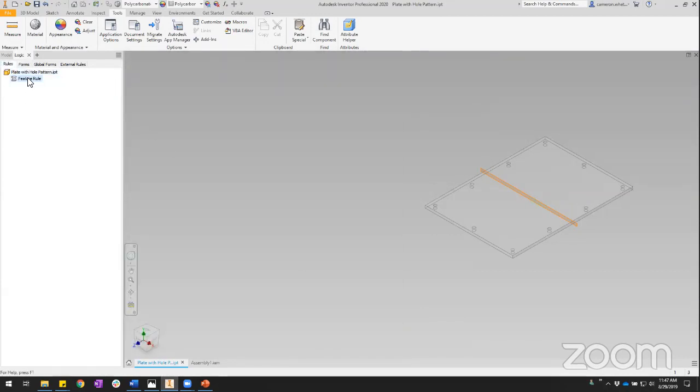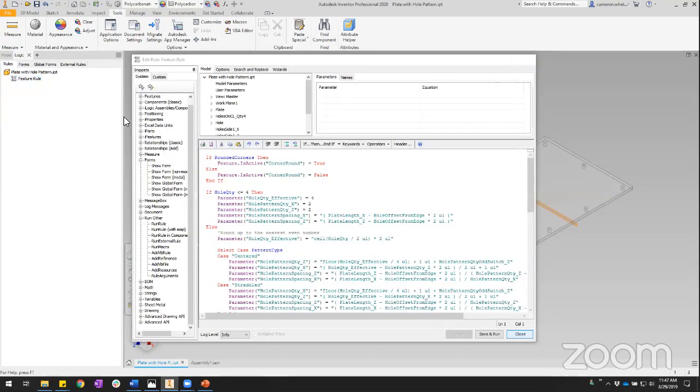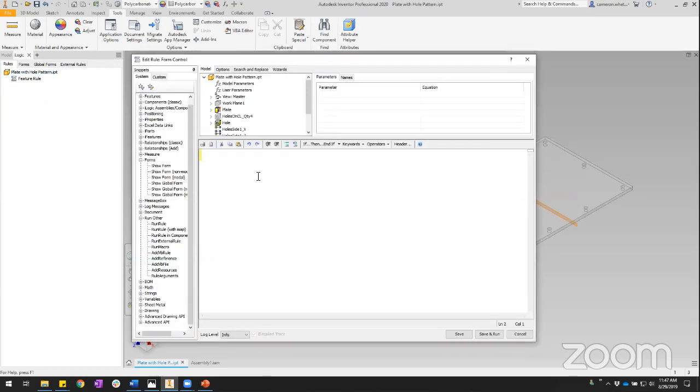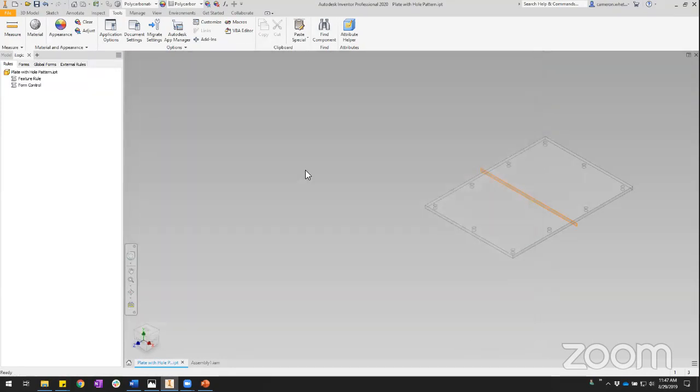So I will want to go into my iLogic rule. Actually, no, I want to start a new iLogic rule specifically for controlling the parameter. And so I'll usually call that form control. And this is just going to be a simple if statement. If thickness is greater than 1, then I want my new parameter UI rounded corners option to be false. Otherwise, I want it to be true. Okay, save and run that.